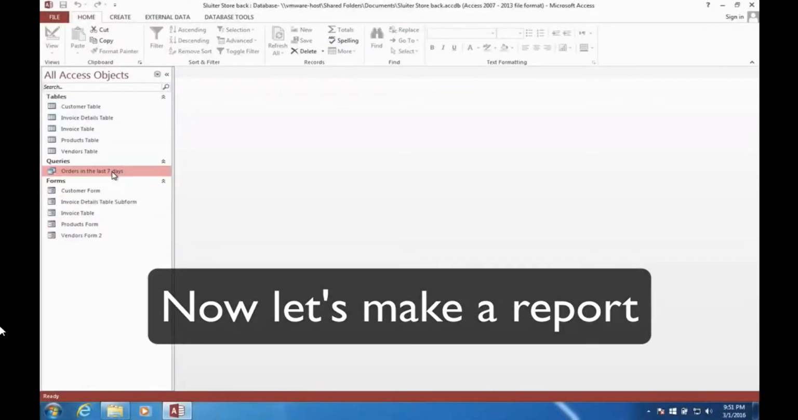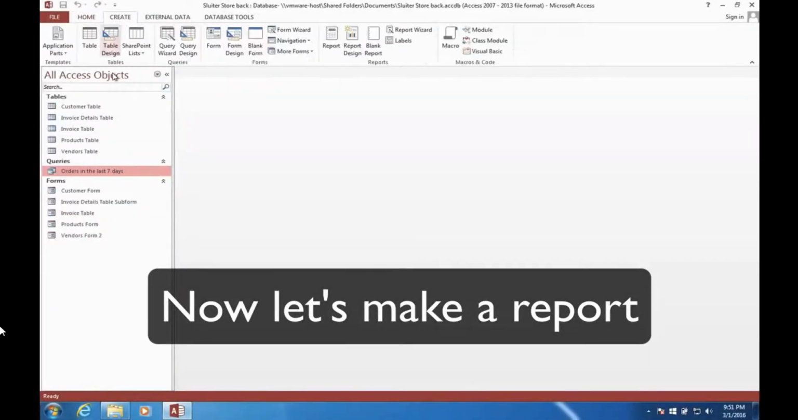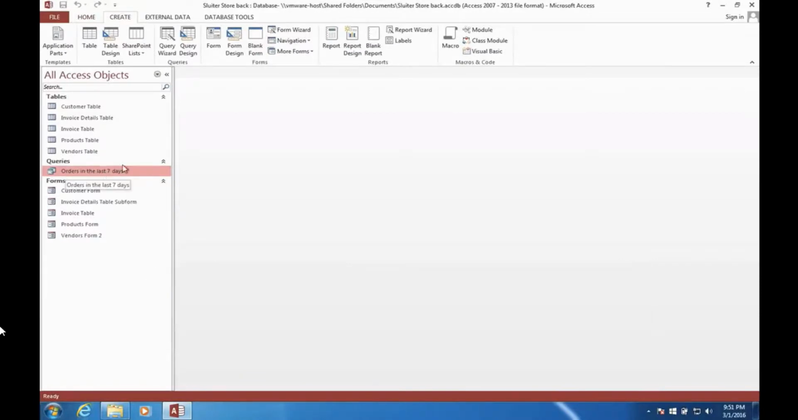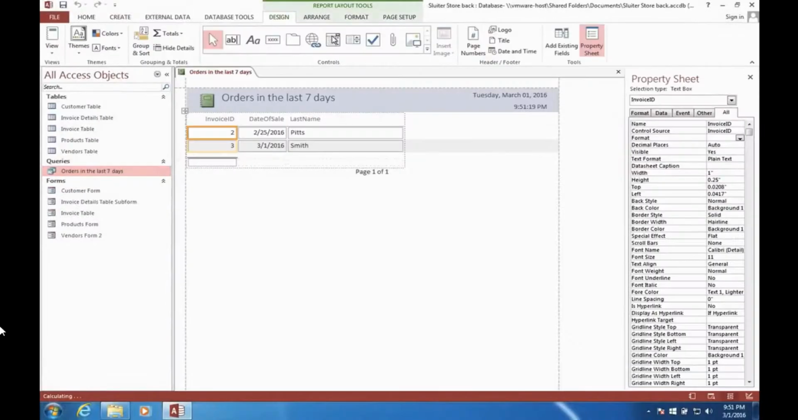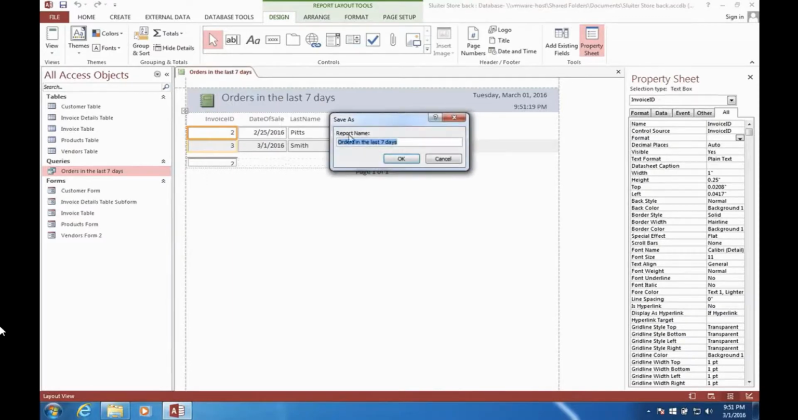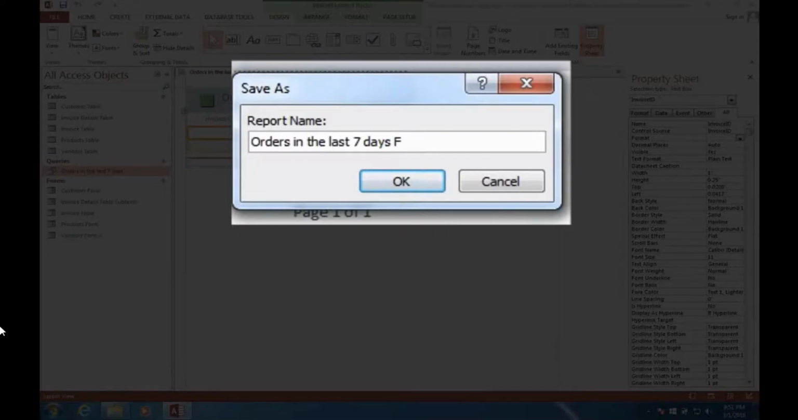A report is something that you print. So let's go back to Create. While I have the query selected, I just click on the word Report. And this shows up as a report that you would run from your printer. We're not going to do anything special to that. We're just going to save it. And let's call this the Orders in the last 7 days report.